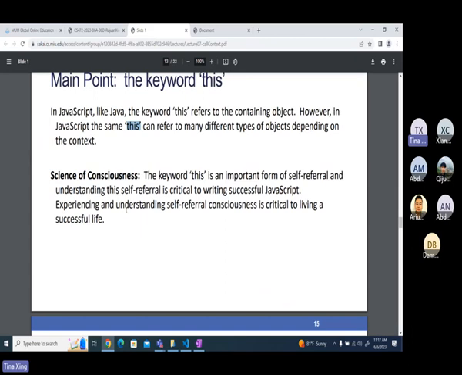Definitely. Experiencing and understanding self-referral consciousness is critical to living in a successful life.